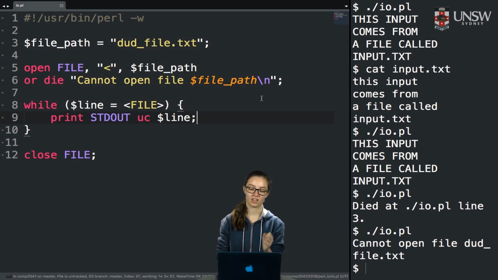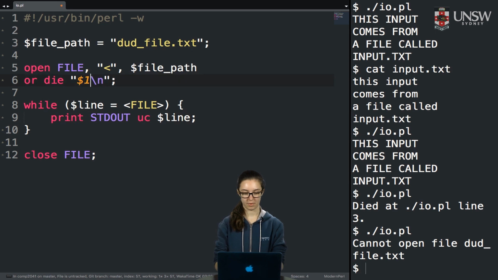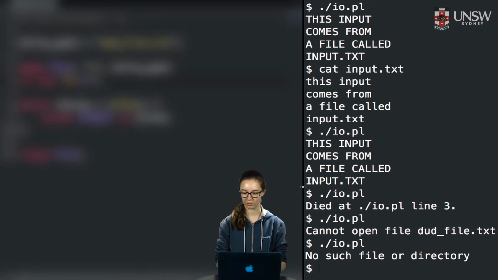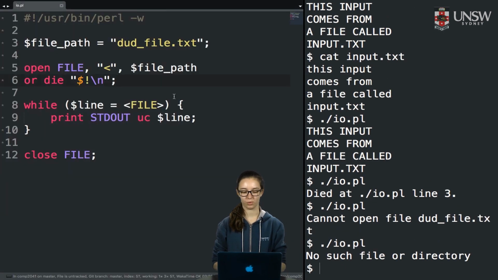But we don't just have this as a helpful error message. There's also something that we can use called $bang. Now I won't tell you what this does, I'm just going to show you. No such file or directory. In fact, it told you what the problem was. So this $bang has told you why the program died, no such file or directory, but it hasn't told you which no such file or directory.